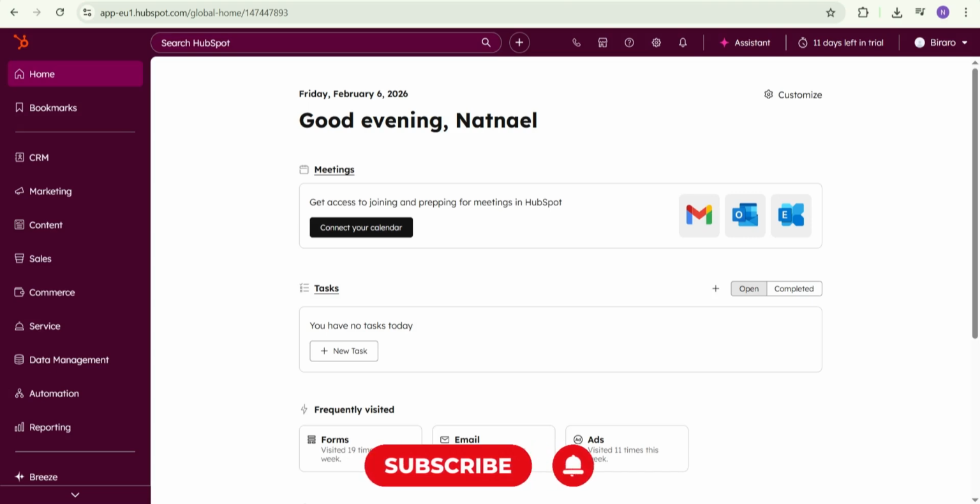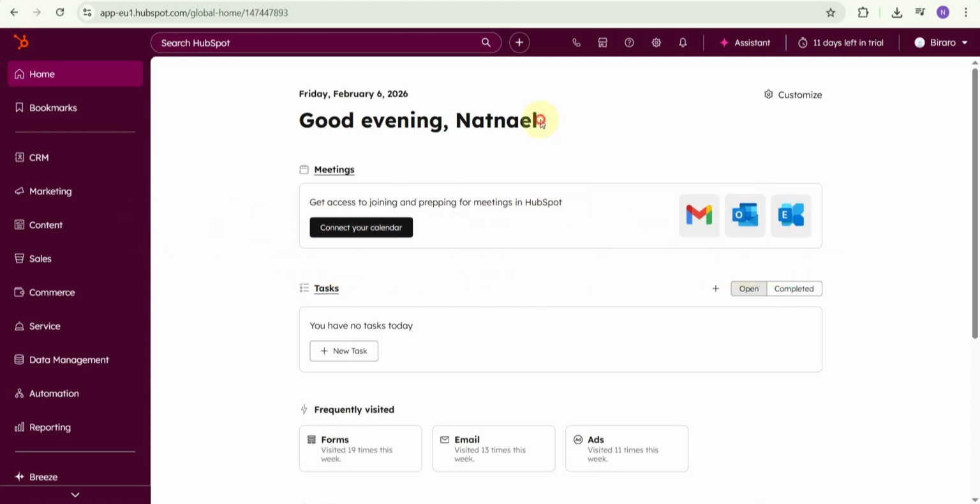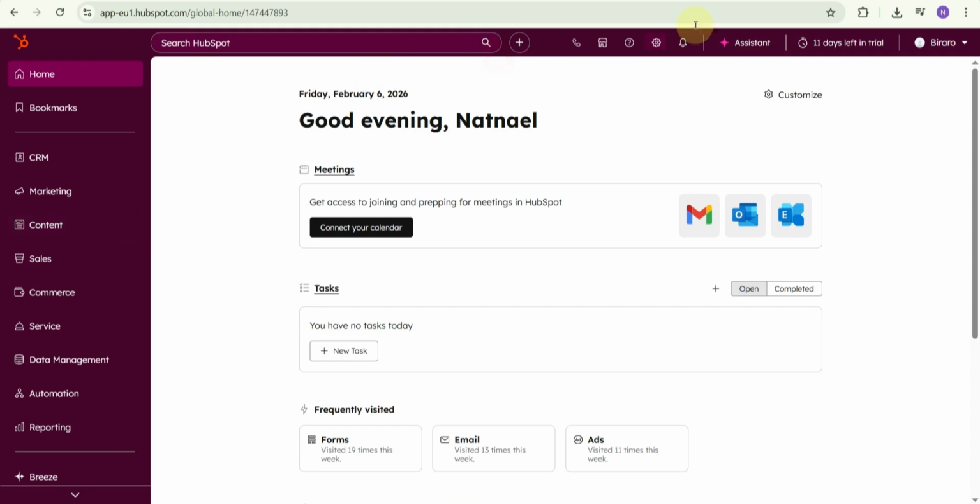In this video, I'll show you how to attach a document to a page, blog post, or email in HubSpot so people can download or open your files easily. To do that, you first need to head over to what you want to open. You can either open your content and go to your website pages, or choose blog posts, or choose emails. In my case, I've chosen my blog or my actual page.